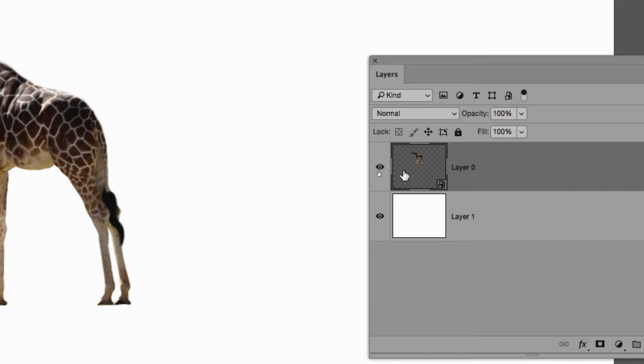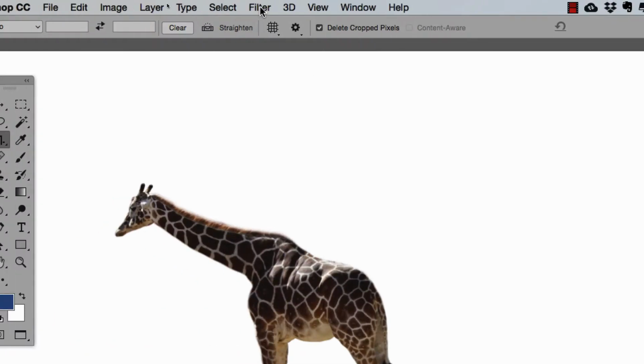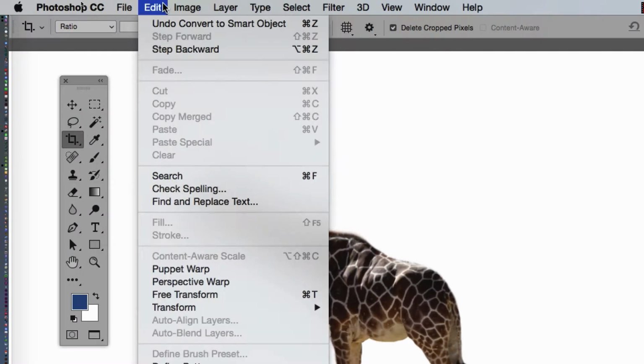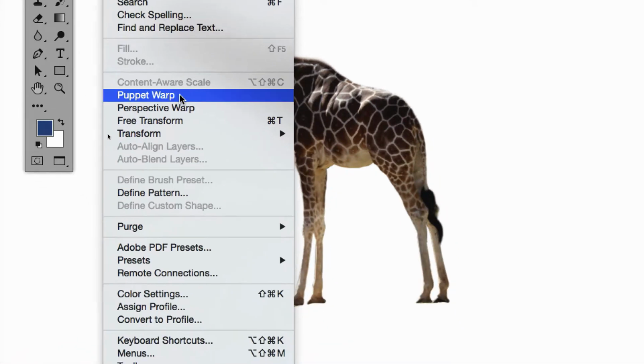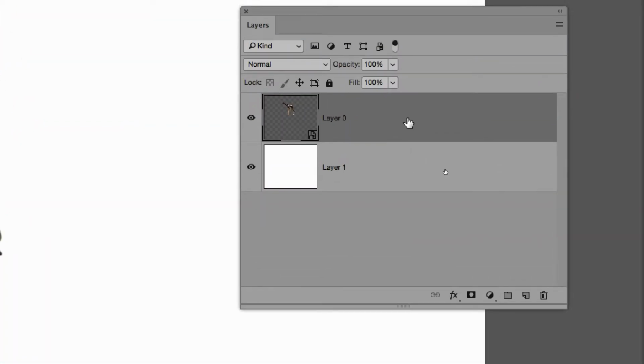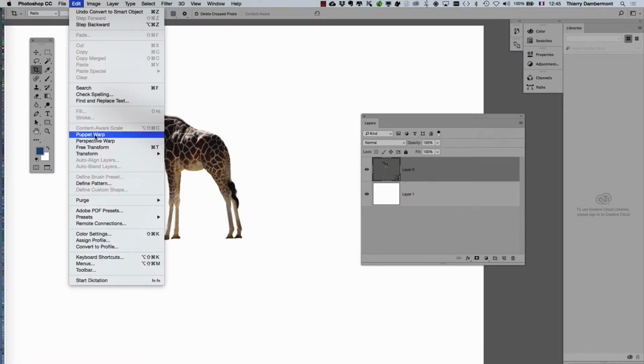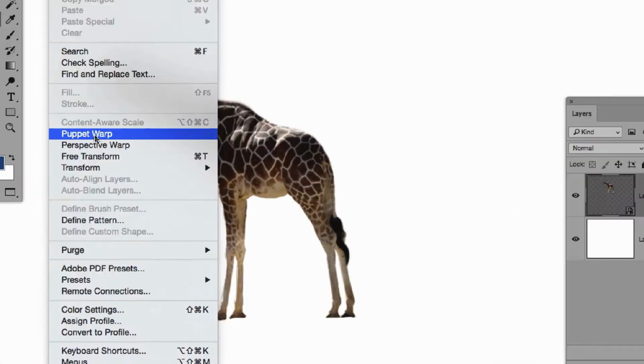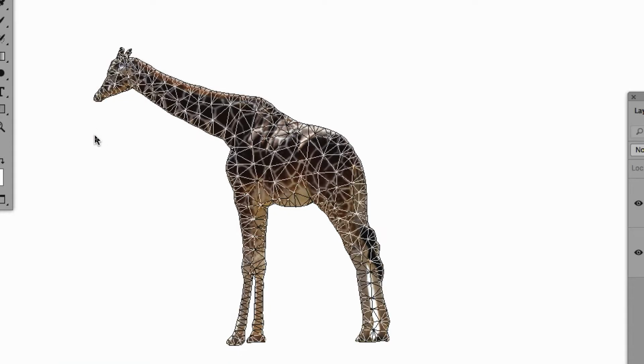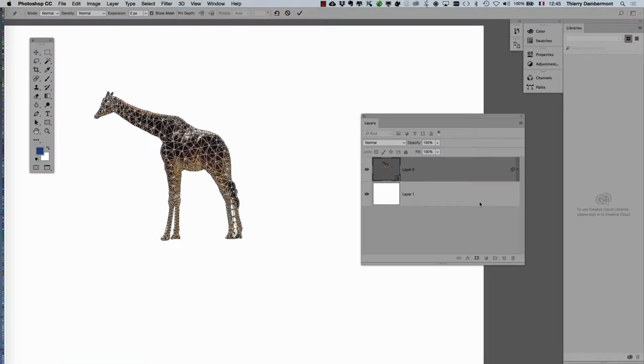What's the purpose of converting our layer into a smart object? The purpose is to be able to put any filter or effect on the layer, and the effect will be editable. You will be able to modify the settings of the effect afterwards. It will appear in the layers panel. So let's put a puppet warp effect. Edit menu, puppet warp. That's it.